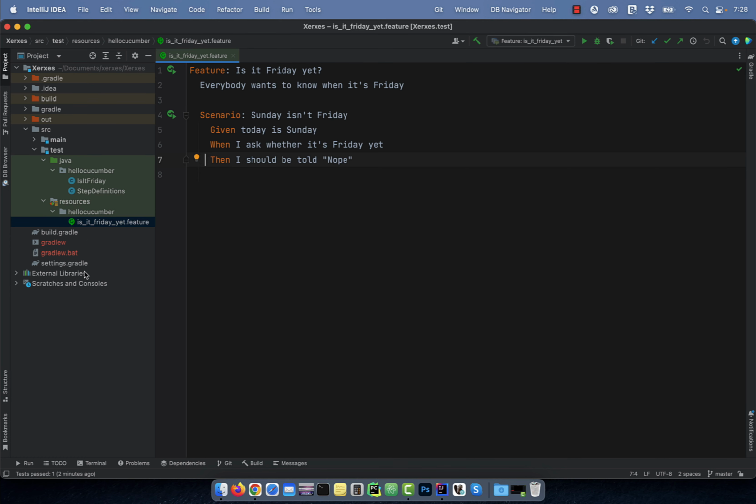Next, let's look at the feature file. On line 1, I'm writing the name of the feature, and on line 2, I'm creating a description. On line 4, I'm writing a scenario followed by 3 steps: given, when, and then.